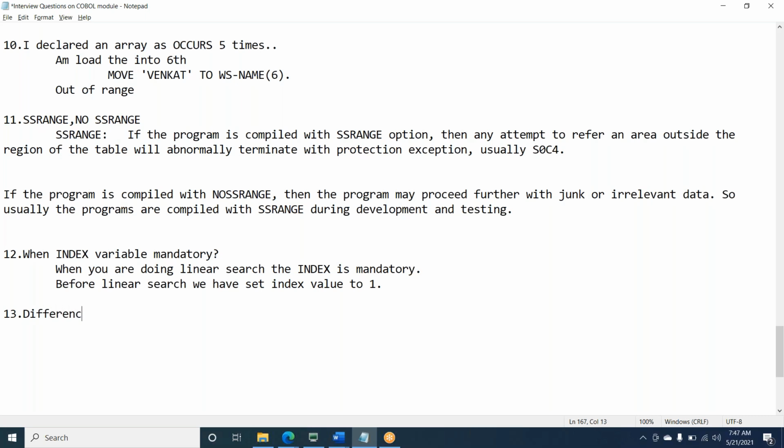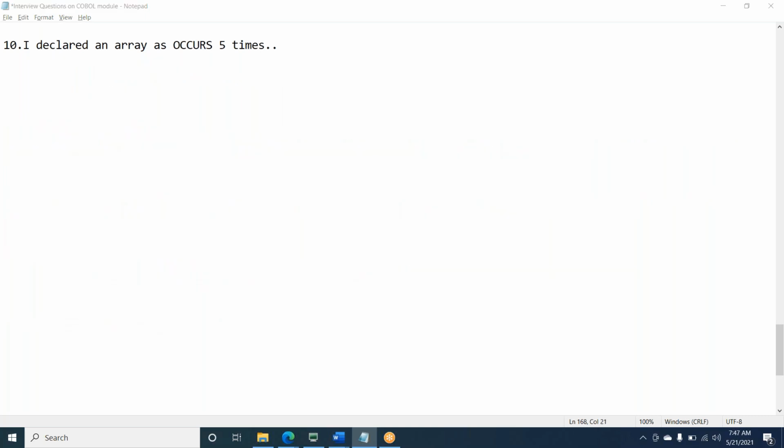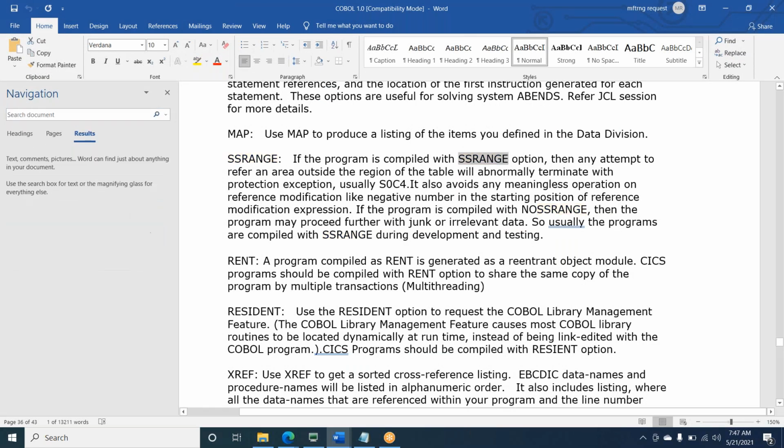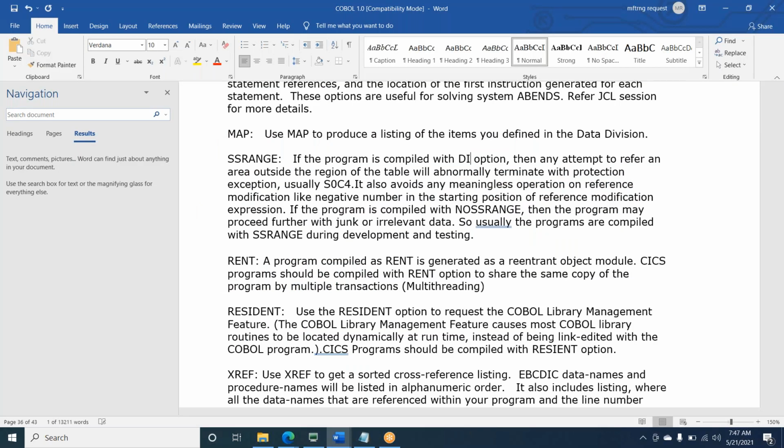So what are the differences between subscript and index? Subscript means it is an occurrence value, occurrence. Index means displacement. So we will go with this.